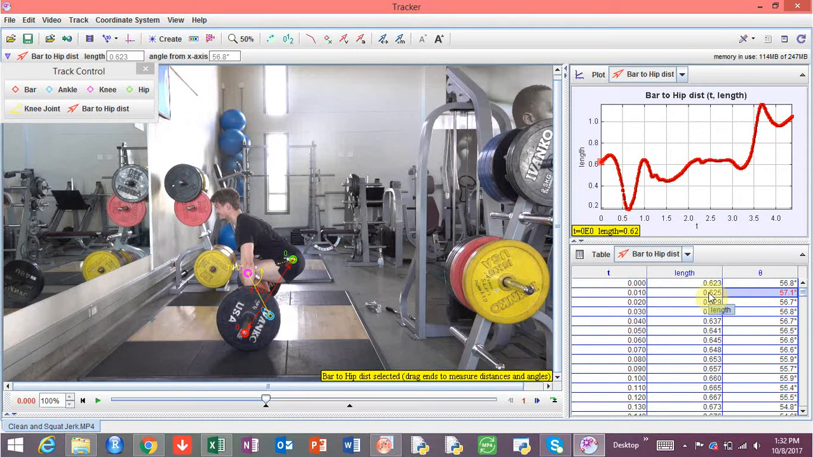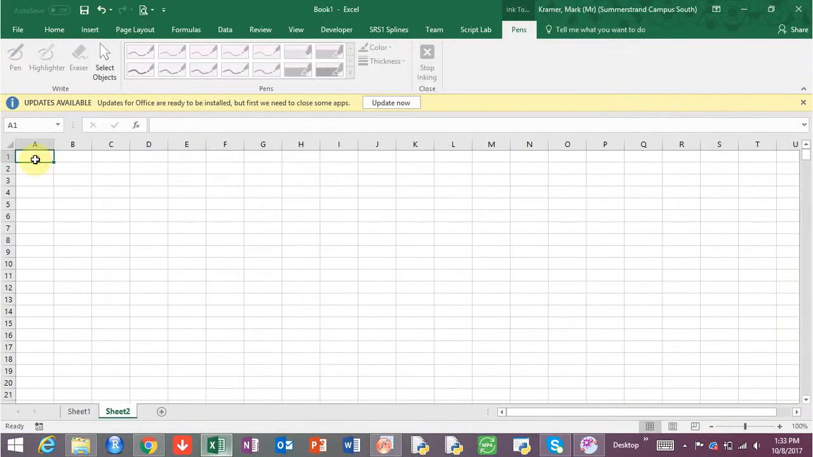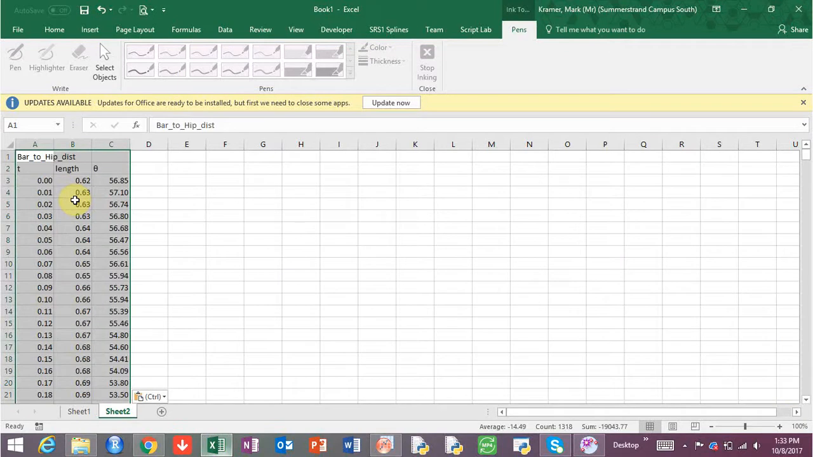Just before I do that, you see here that there's an angle component, which is really useful for us. In other words, it's telling us that this line is orientated at an angle to the horizontal. At this point in time it's angled at about 56.8 degrees. That's going to be really useful once you want to break that down into its component parts, for example, vertical or horizontal. So drag all the way down to the bottom, hold the shift button, and then click this last cell. Then press Ctrl C to copy it, open an Excel document, go to the very top and press Ctrl V to paste it.